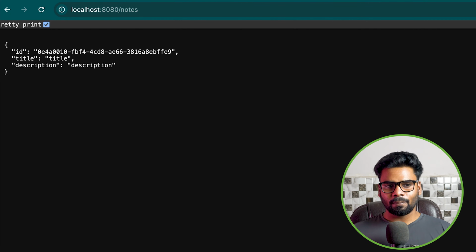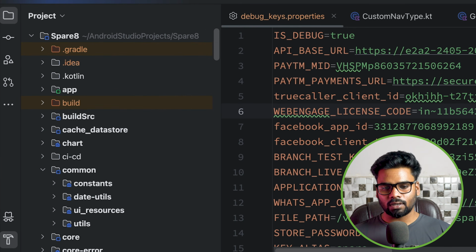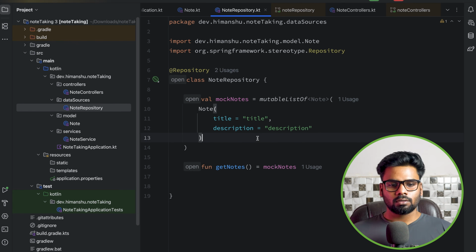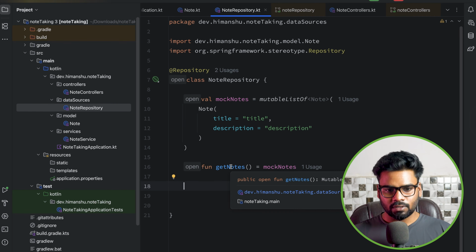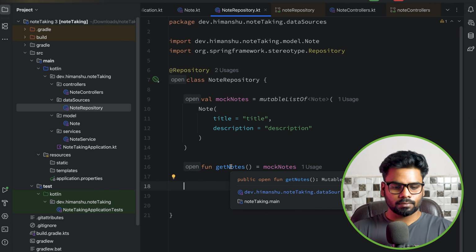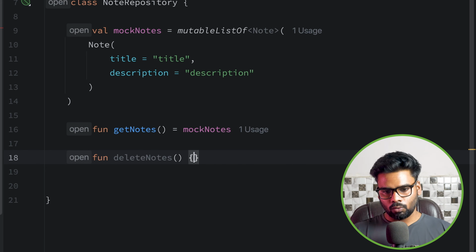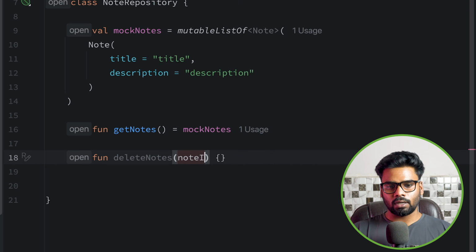Cool. So now it's time to build a few other APIs, like this is the GET request of HTTP, and in HTTP we have a few more methods like POST, DELETE and PATCH. So let's create a REST API for this. For the time being, I'm going to create one more function in our repository which handles the deletion operation. So for that, I'm going to create a function deleteNote, and in this I'm going to pass my note ID.